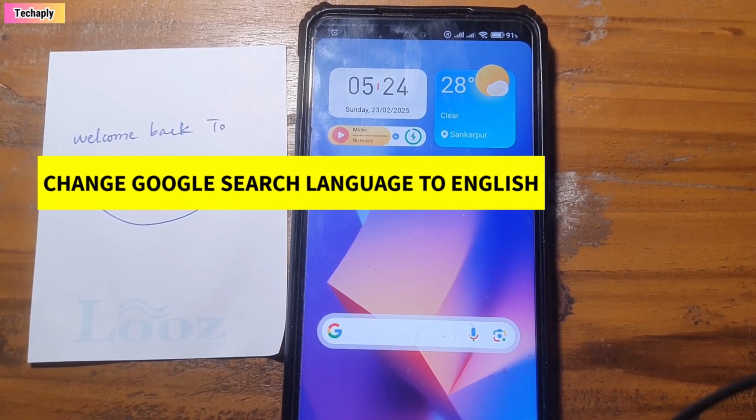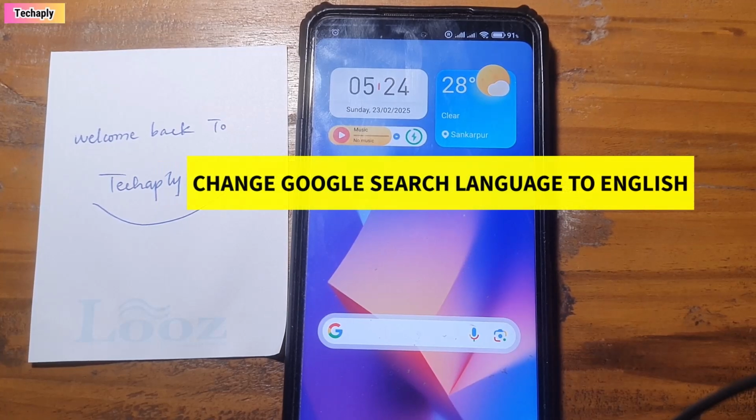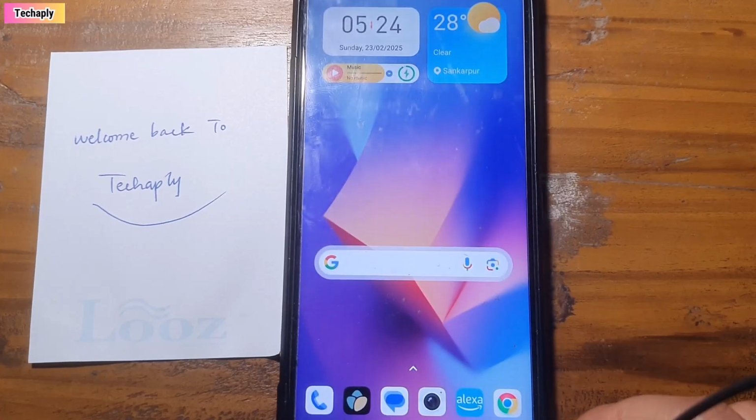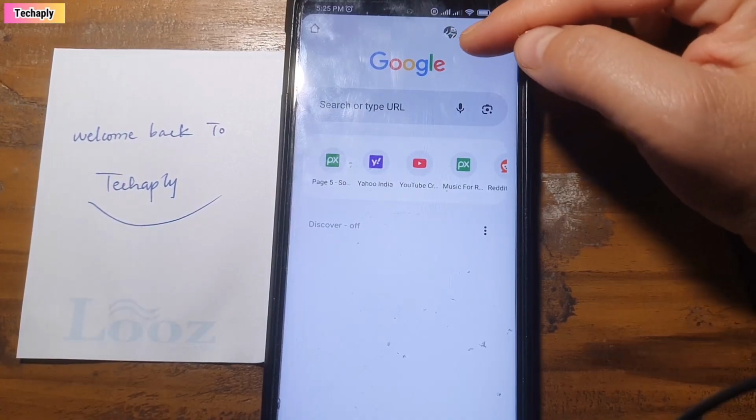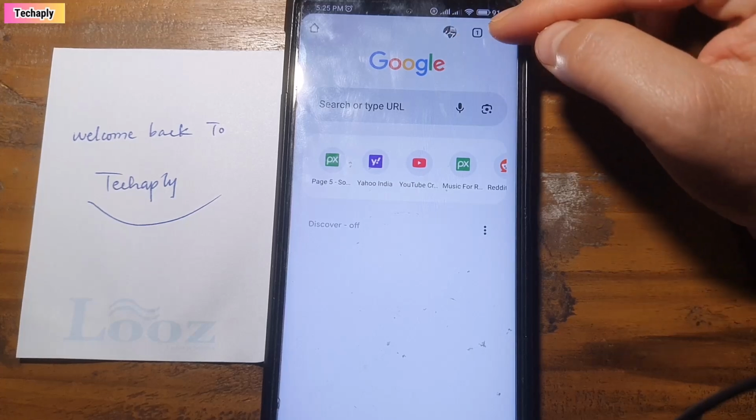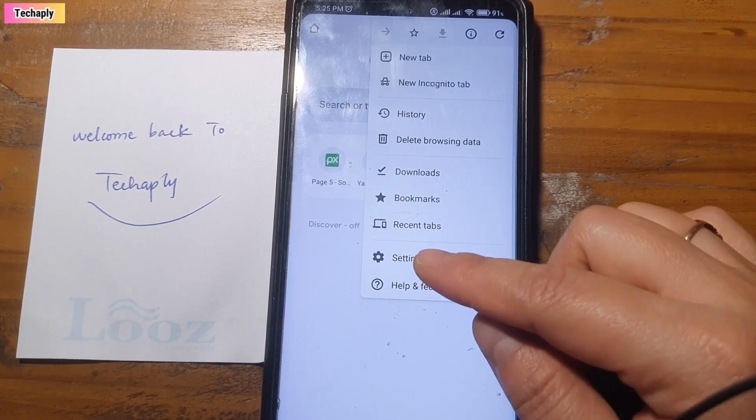So in this video I'm going to show you how to change the Google search language into English. So let's get started. First step, open the Chrome browser. Make sure that you're signed in to your Chrome browser. Next step, you'll tap on the three dot button here and go to settings.